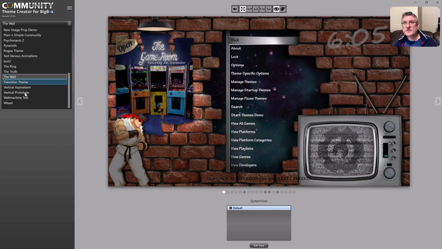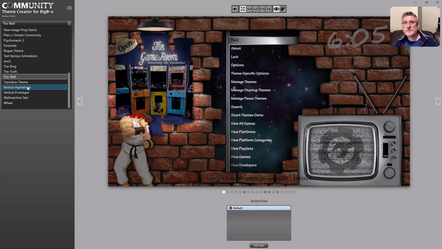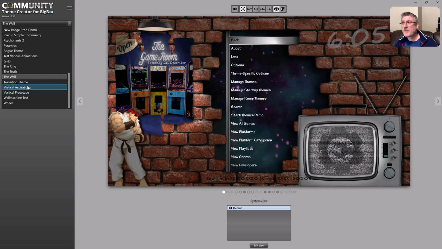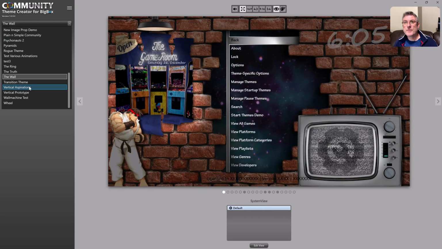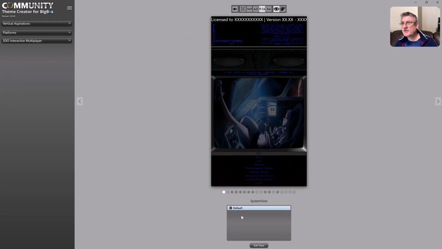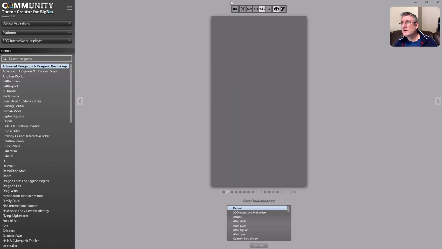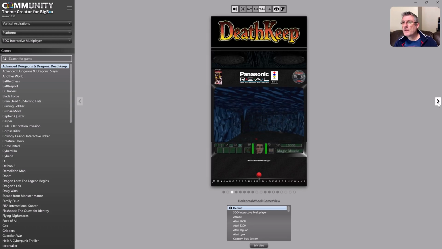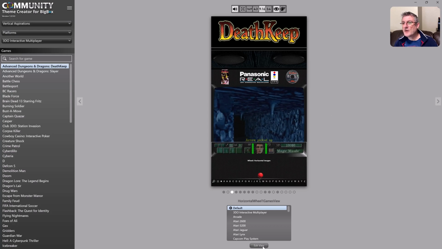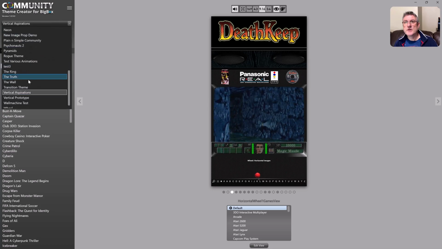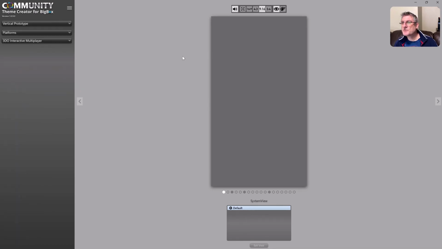And let's see, I actually have two vertical themes. The first one, Vertical Aspirations, I believe is by Jay's Arcade. Yep. And the second one is Vertical Prototype, and I believe this one's by Goblin Driver.